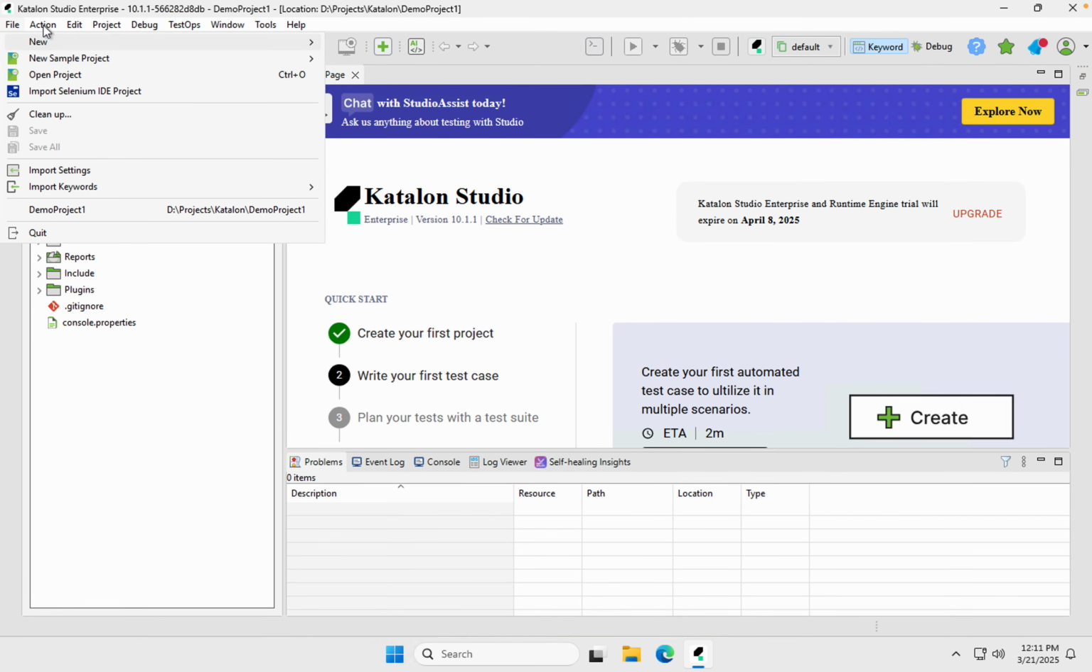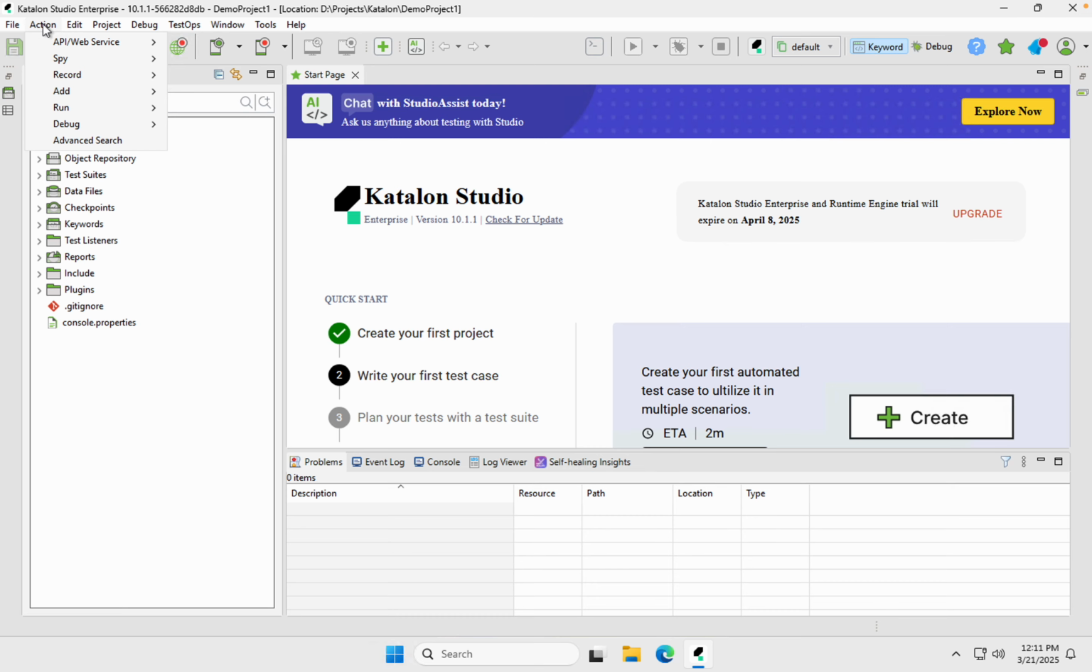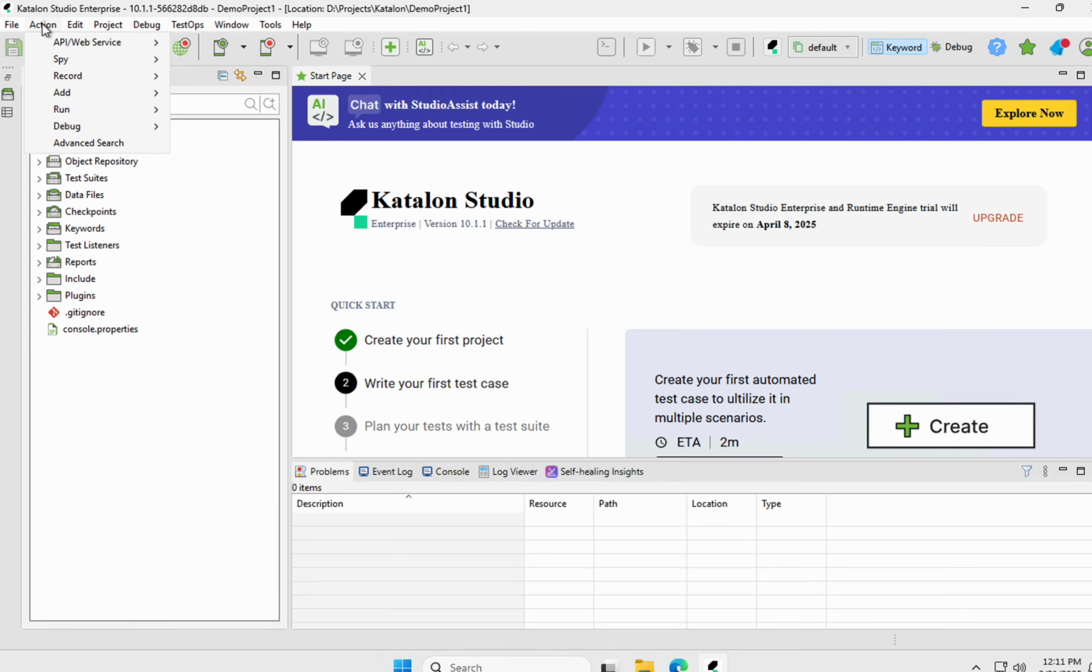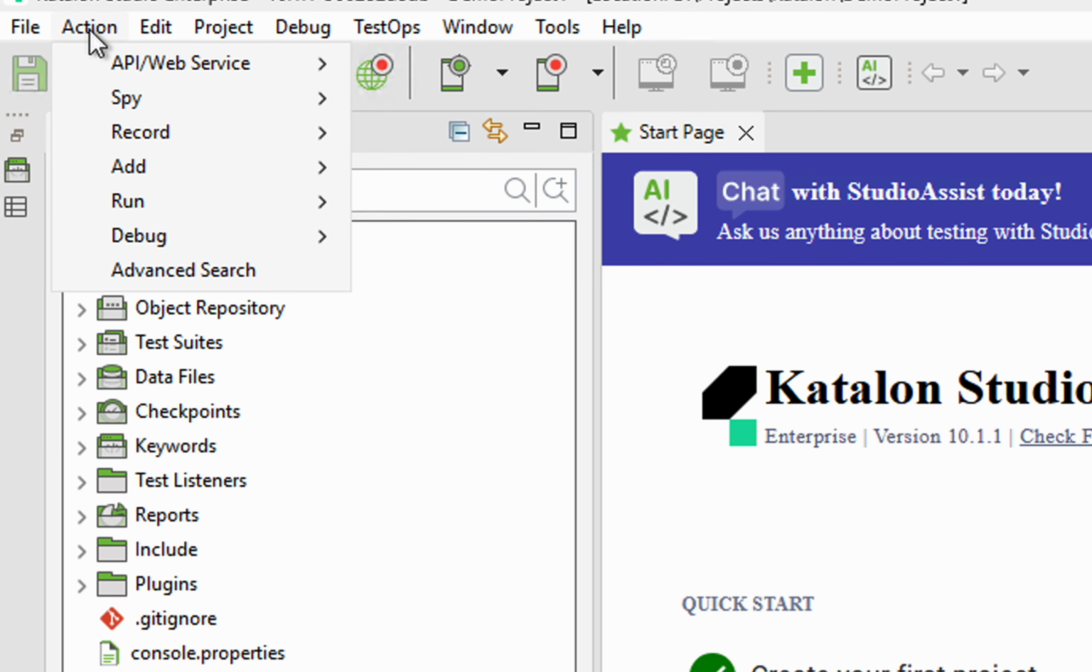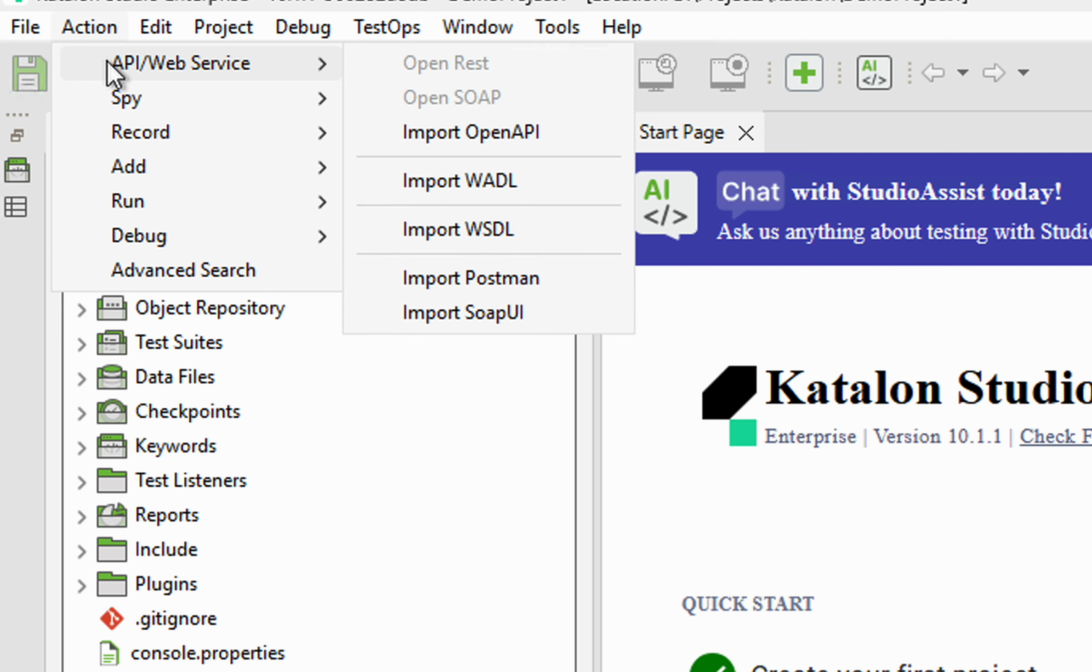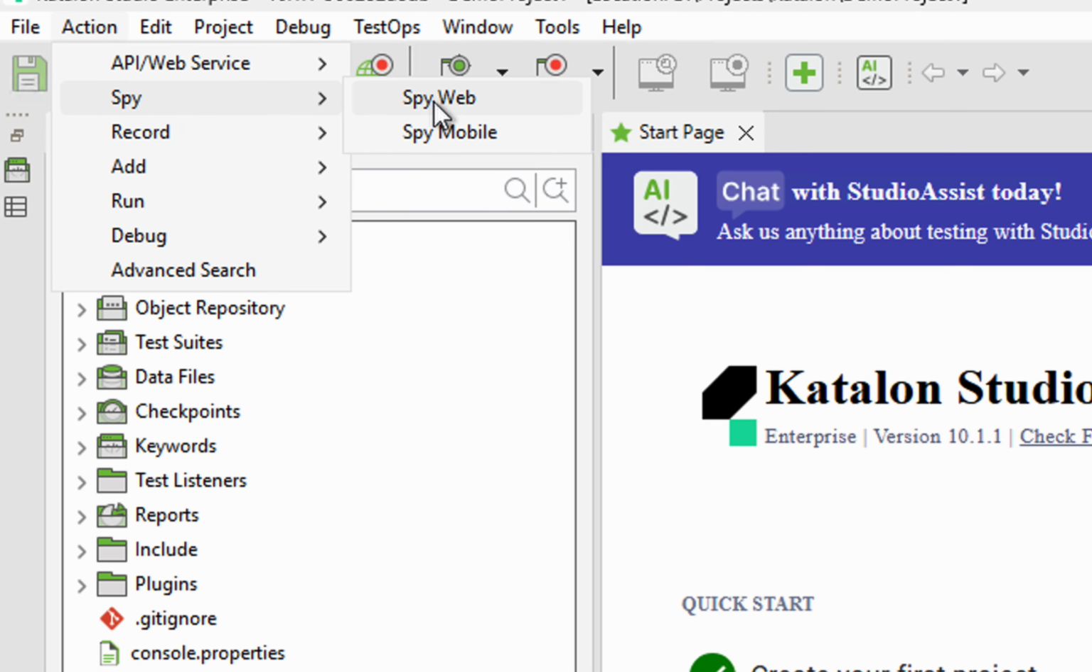Okay, so as we work and go through the demos and different features and different topics, you will learn more and more about all these options. Here for now I am very quickly going through all this. So actions, we have options for, this is for API web services. Then we have spy, if you want to spy web, and spy mobile. So spy web, spy mobile is used to record the objects or the elements from the application. So this also we will learn.